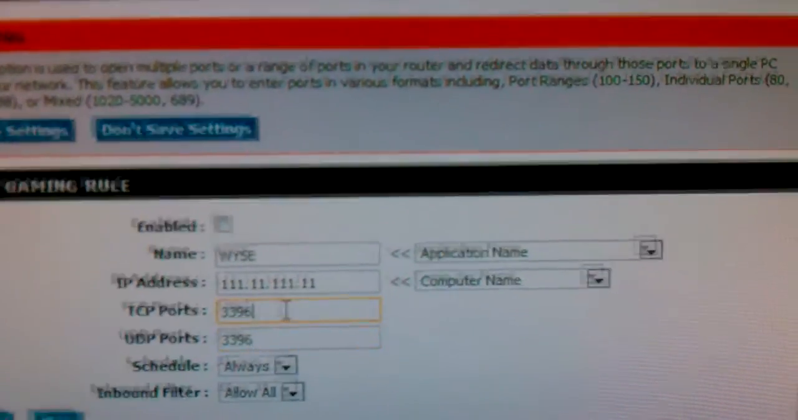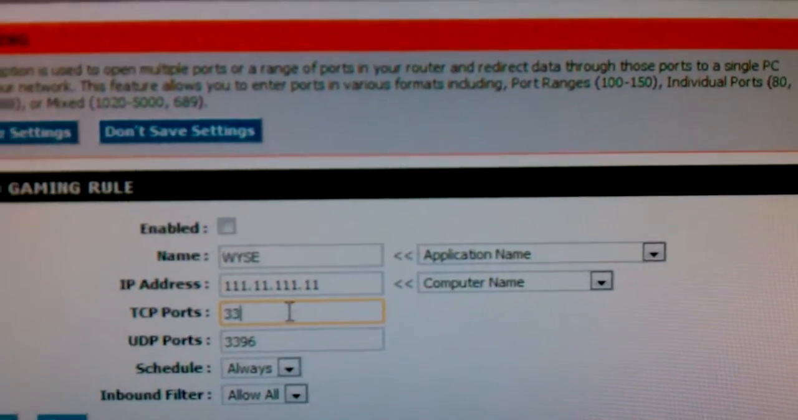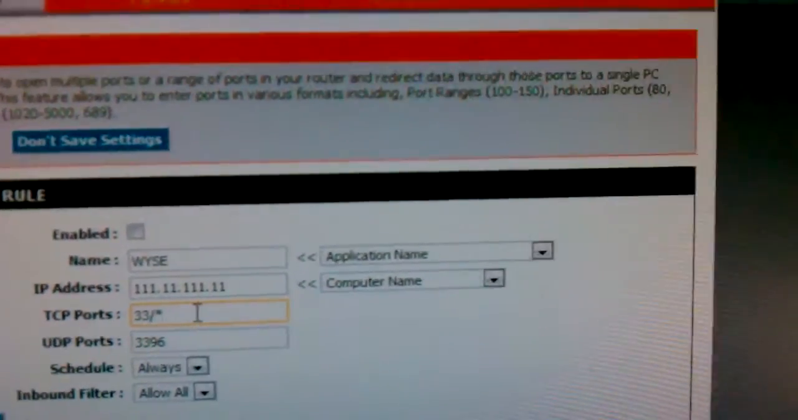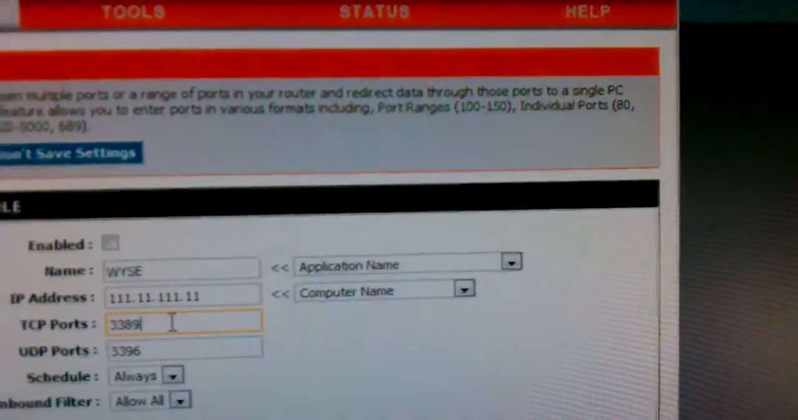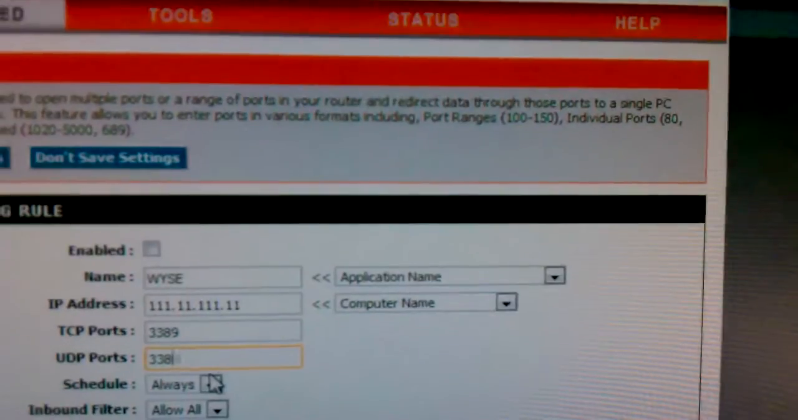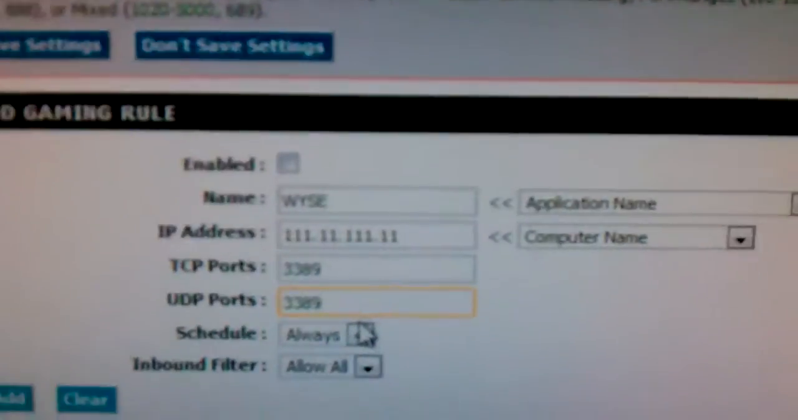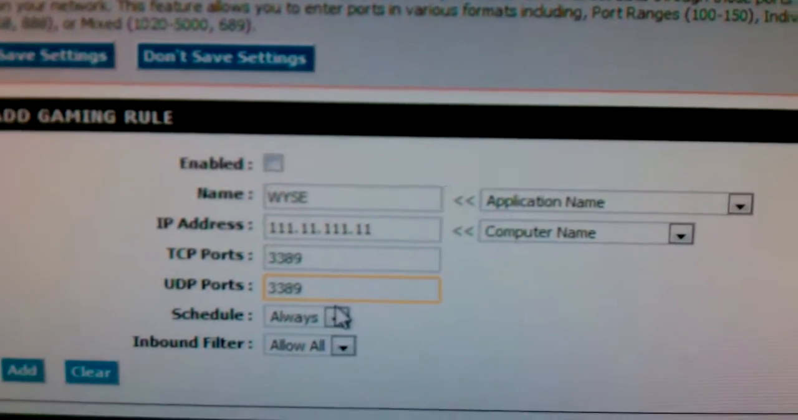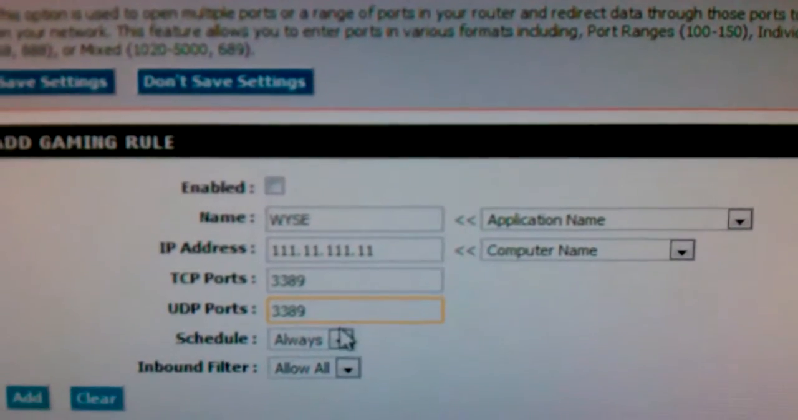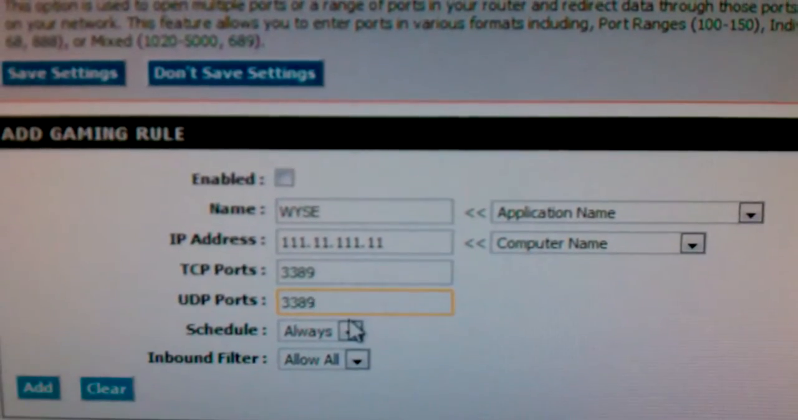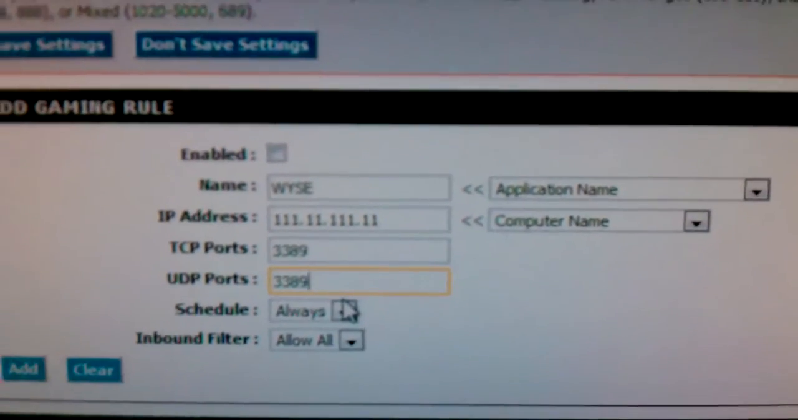Oh no, sorry. It's 3389. Oh, that's not 89. Whoa, what's happening here? Oh, sorry. Okay, sorry. 3389. Sorry for any confusion. Alright. It's 3389. That's the port that we're using for this tutorial. And that's the default port that most Windows computers use for RDPs, for remote desktops.